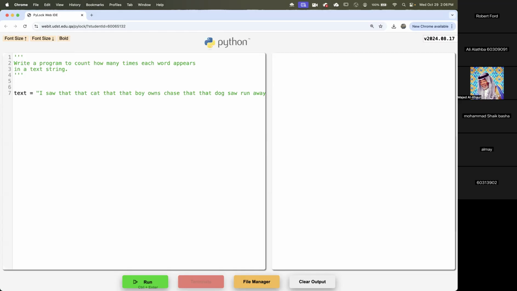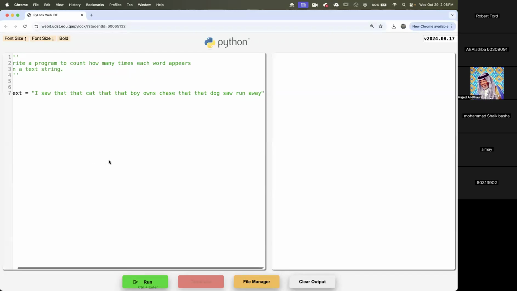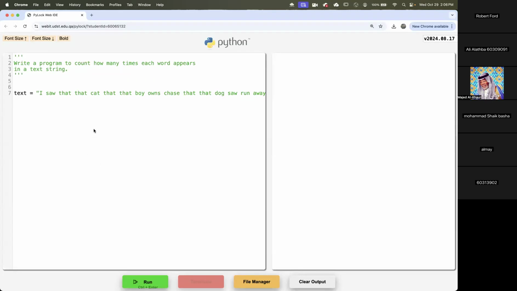All right, obviously what we've got in here is a whole bunch of words in a string, and my question is how many times does the word I show up? How many times does the word saw show up? How many times does the word cat show up, and boy and owns and chase and dog and so on? Obviously we might be interested to know which word shows up more frequently than all the others, and in this case it happens to be the word that. Of course, we can read this by hand, but we'd be really interested in writing some code that would do this for us automatically. It'd certainly be a reasonable thing.